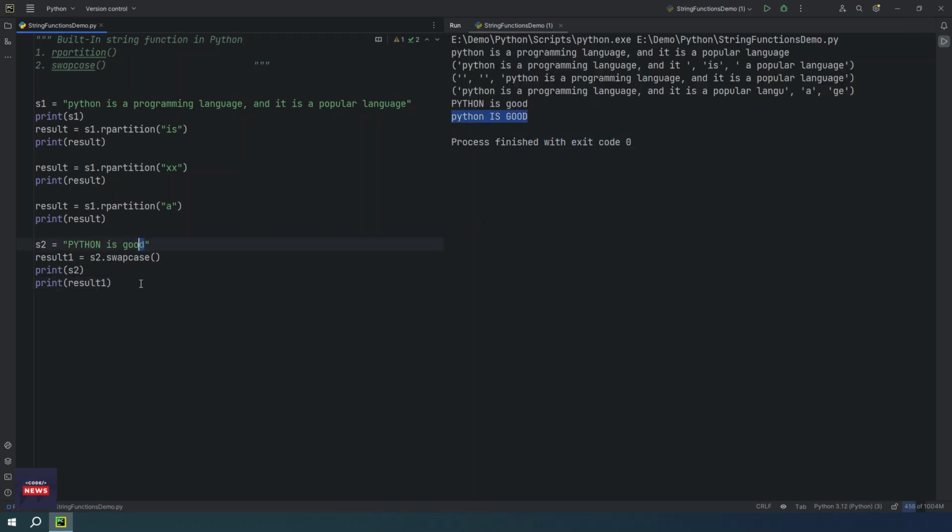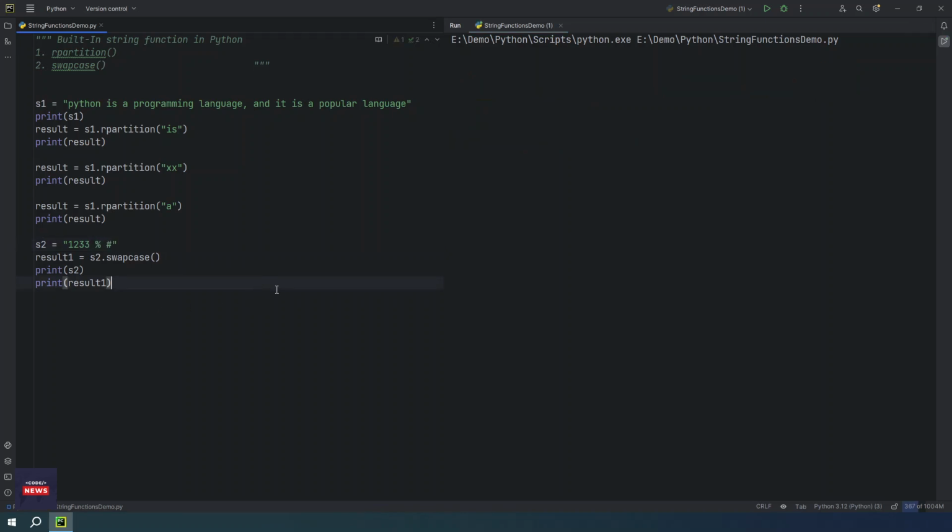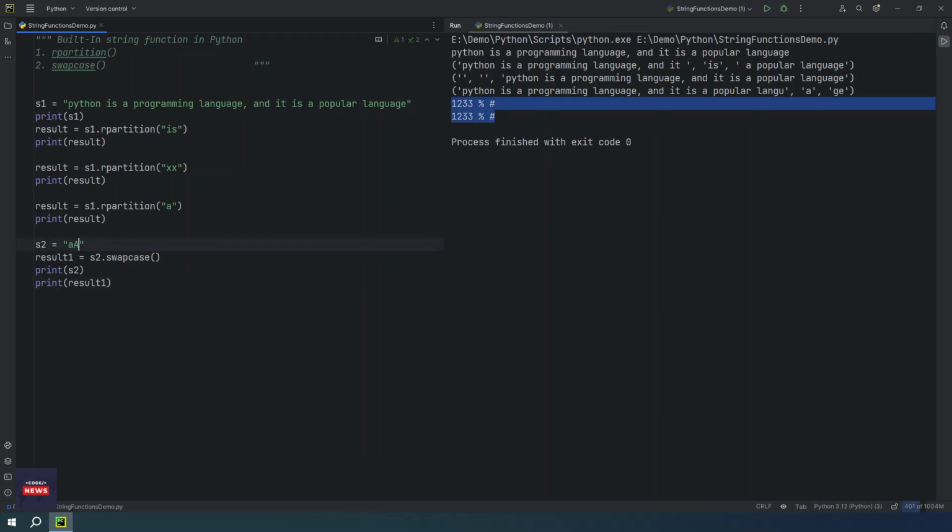So this swapcase function only works with alphabetic characters. If you put 1 2 3, it will not work; you will get the same output. If you use space or special characters, it will do nothing, like this.